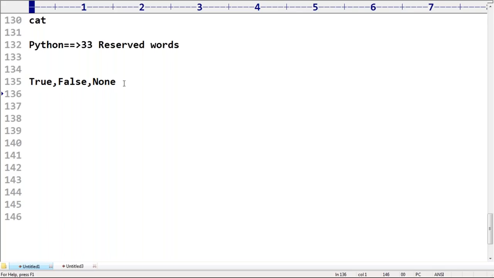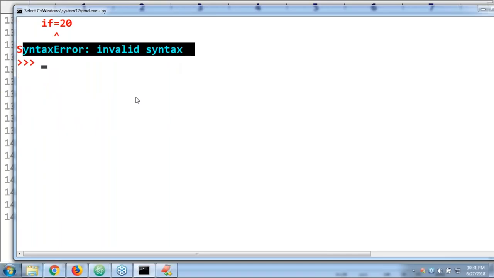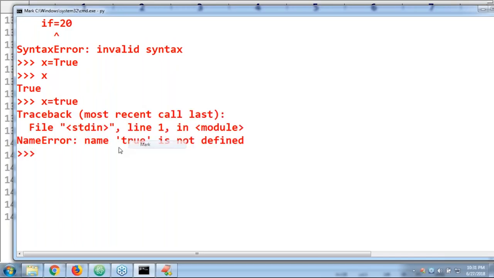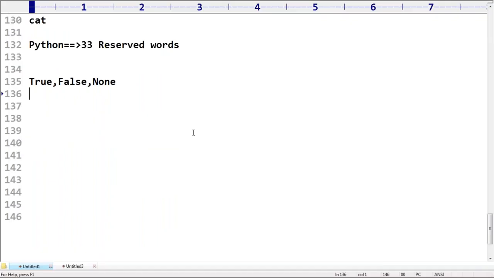By mistake, if you use a small t, small f or small n, we are automatically going to get an error by default. Observe that x is equal to True is perfectly valid. I'm taking x is equal to true in lowercase: NameError, name 'true' is not defined. That's why a capital T must be required.